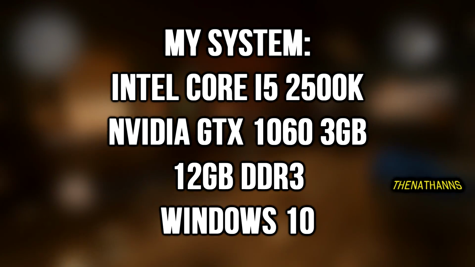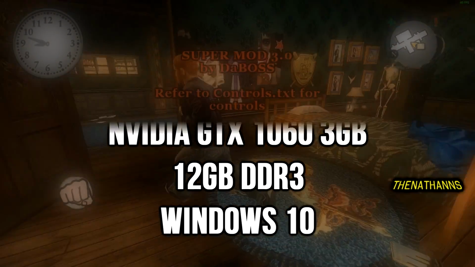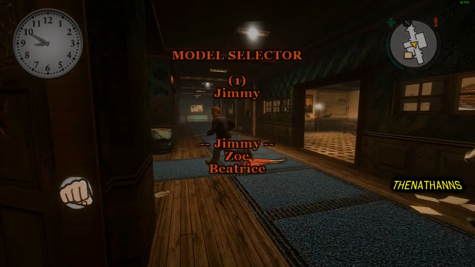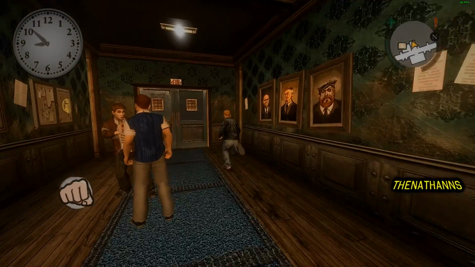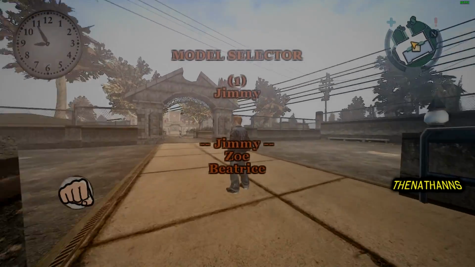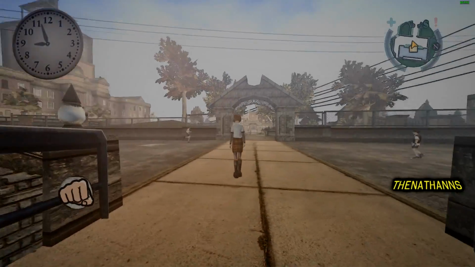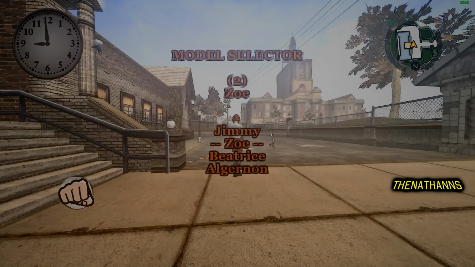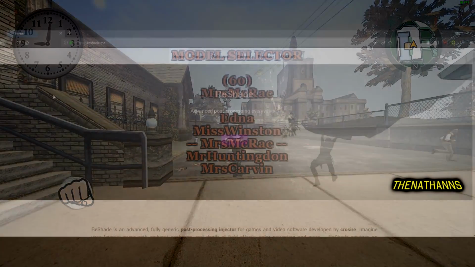Now don't worry if your PC is a bit weaker than mine, ReShade is highly tweakable, which I'll cover later. Also, apparently ReShade does perform better on Nvidia graphics cards than AMD. And if you're installing this on a laptop with Intel graphics, don't even bother, it will lag like mad. So aside from that, let's get on to the tutorial.